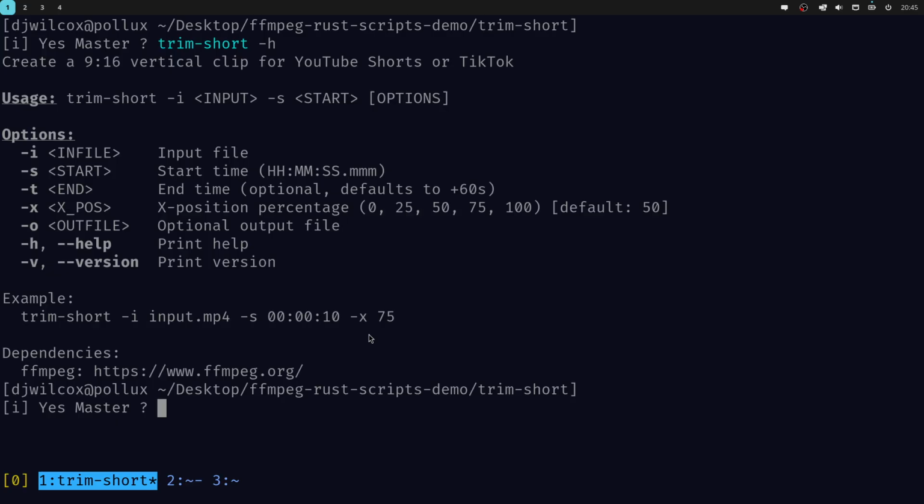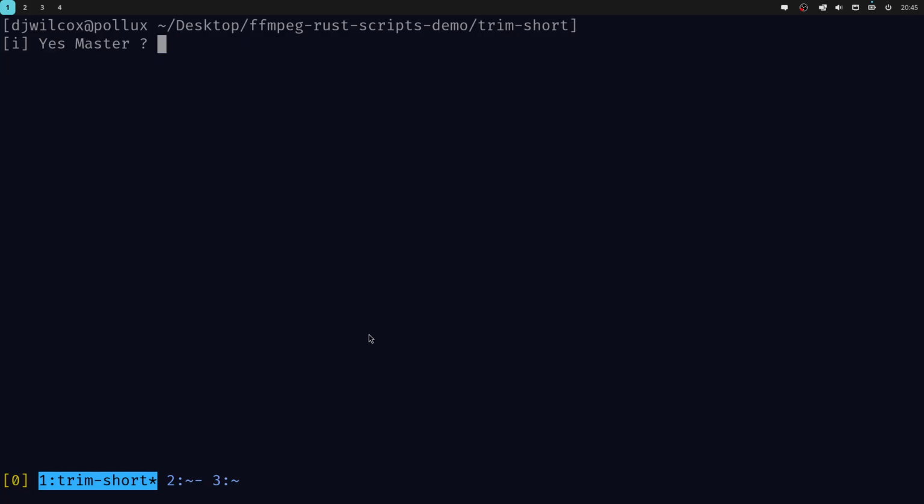So what we want to do is create a TikTok short using Big Buck Bunny. So trim short. So what we'll do is we'll pick, let's pick 5 minutes. So we'll start at 5 minutes. So again, hours, minutes, seconds. And if you just want to use the default 60 seconds, you just use this.